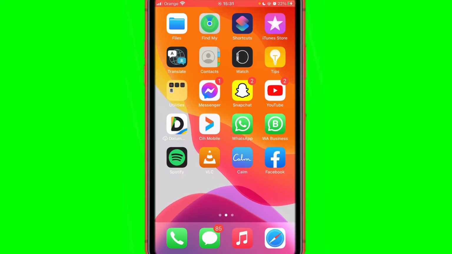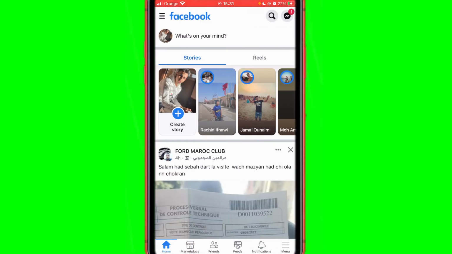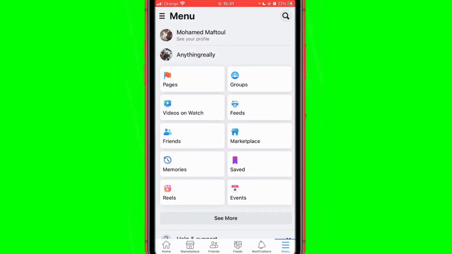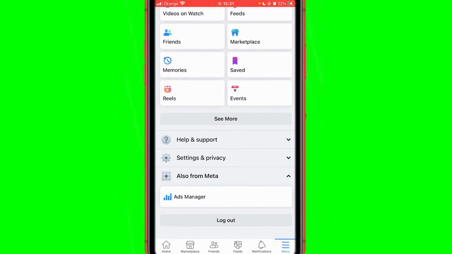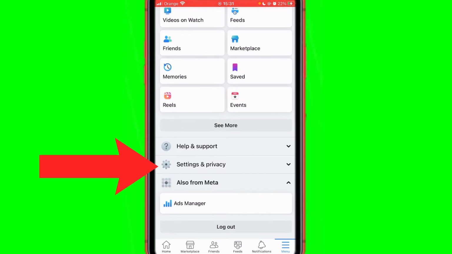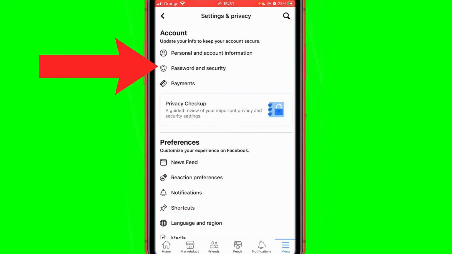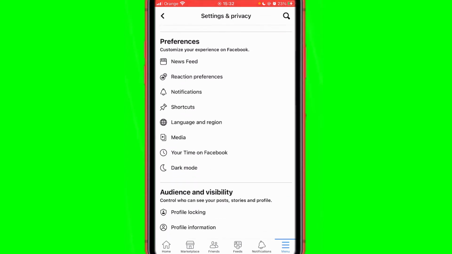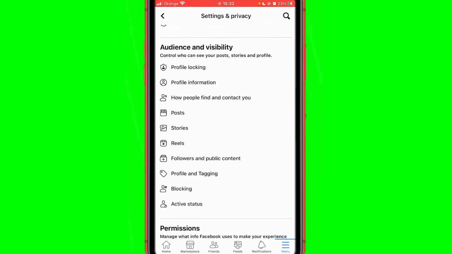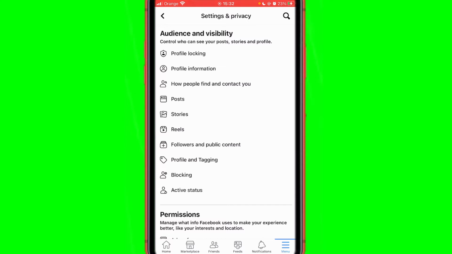So what you wanna do, guys, you wanna open your Facebook account and then click your menu at the very bottom right and just scroll down a little bit and then click Settings and Privacy, the second option. And then you wanna click Settings, okay? Just click Settings and scroll down a little bit until you see where it says Profile and Tagging.